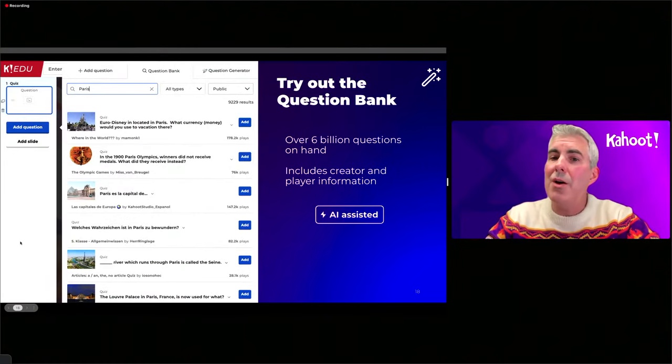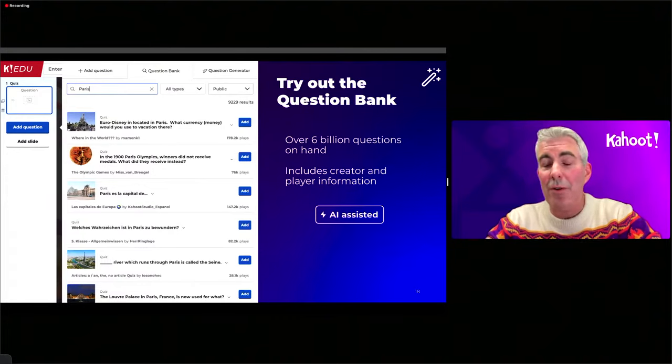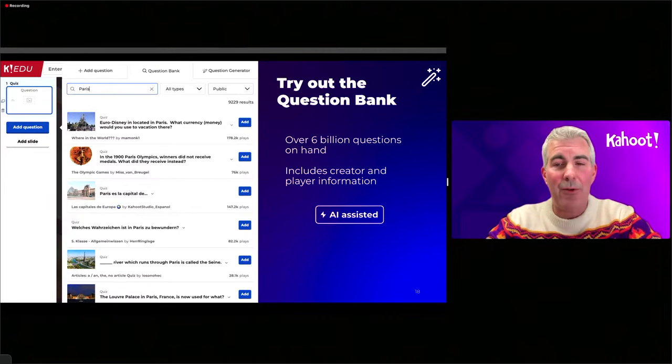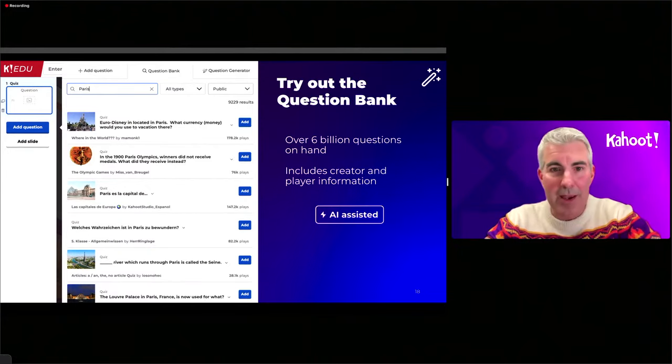Alternatively, you could try out the question bank feature, which is probably the most unsung feature on the platform, but is super powerful. I would argue even almost more powerful than the AI, which we're going to get to in a minute, because what's awesome about it is, and you can see it there, when you click on add a question, there's a tab called question bank.